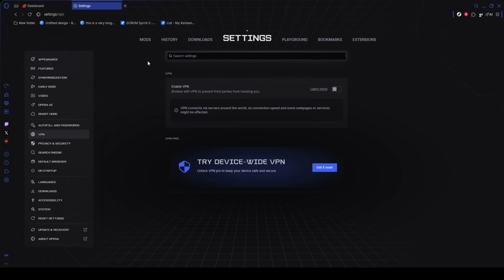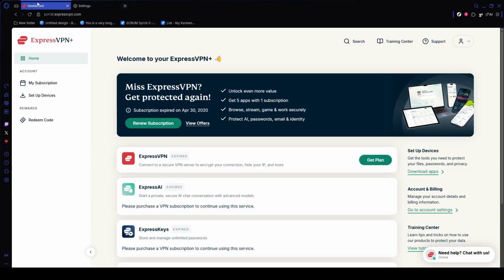If your device asks for permission to set up a VPN connection, tap Allow or OK. This is required so the app can encrypt your internet traffic properly.